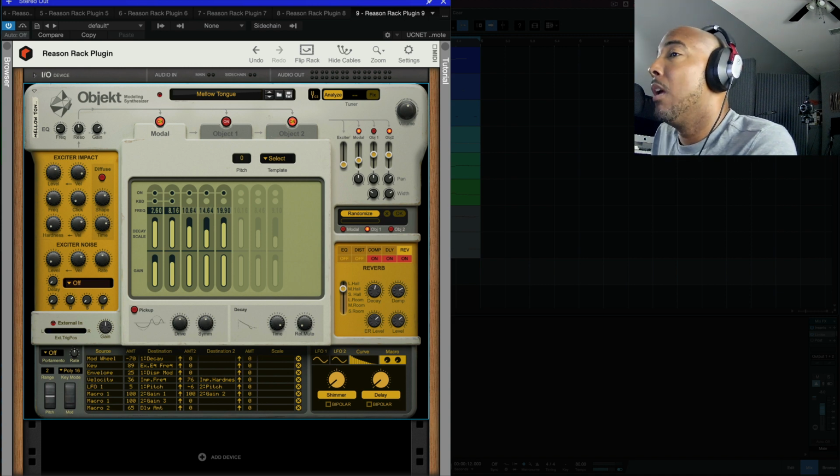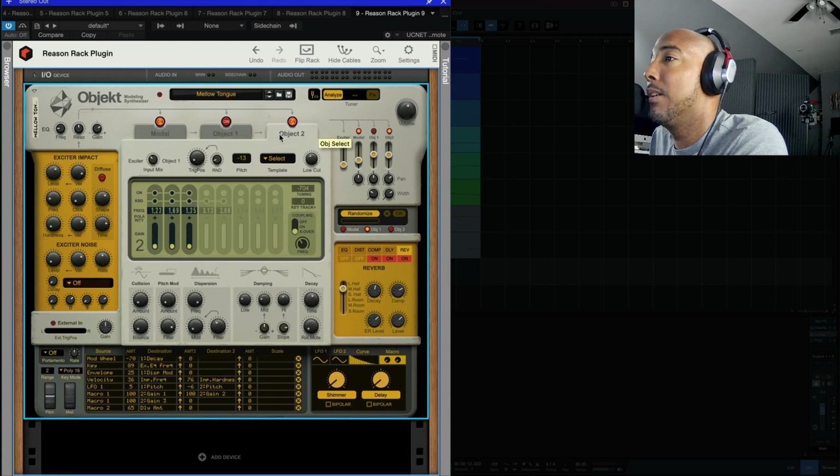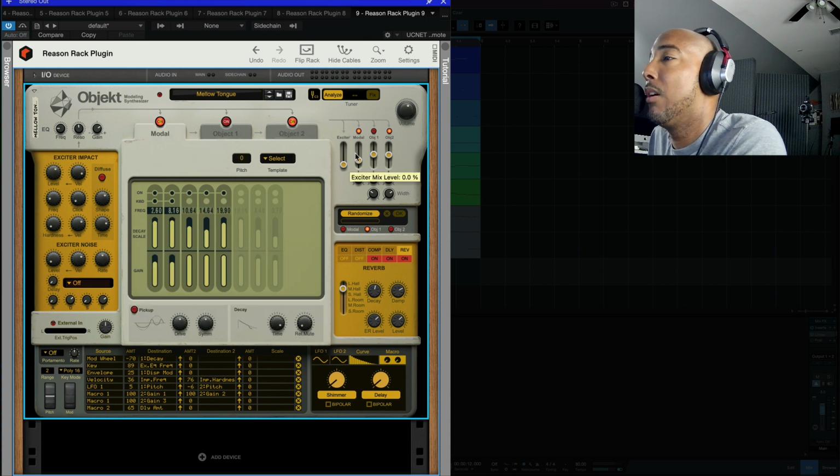But starting at the left, we have an exciter that feeds these three layers of sound that you have: model, object 1, object 2. This exciter section will feed into that, and then on the right we have a mixer for that section. We can increase the volume of the exciter as well as model, object 1, and object 2. Below that we have the effects section where we have EQ, distortion, compression, delay, as well as reverb. And then below that we have additional tweakability features to further tweak the sound.